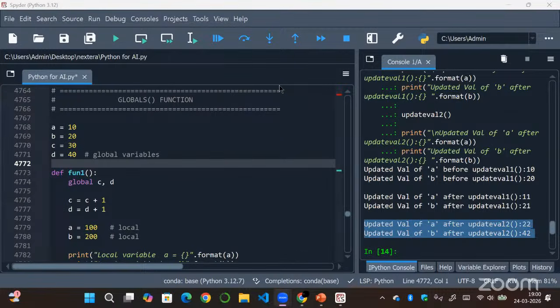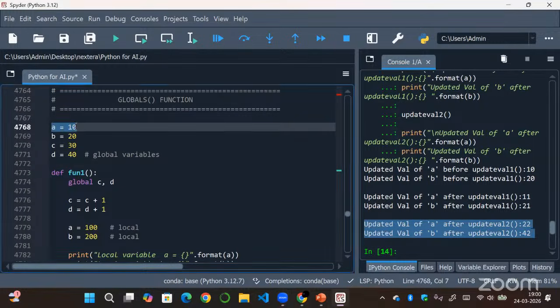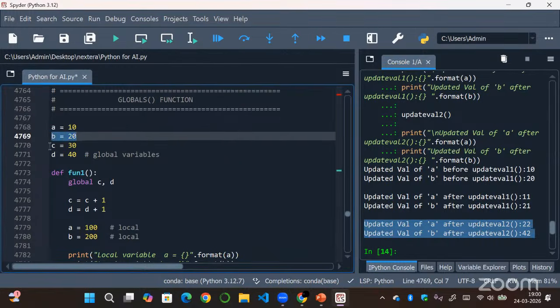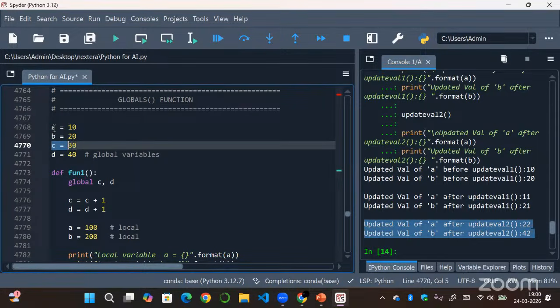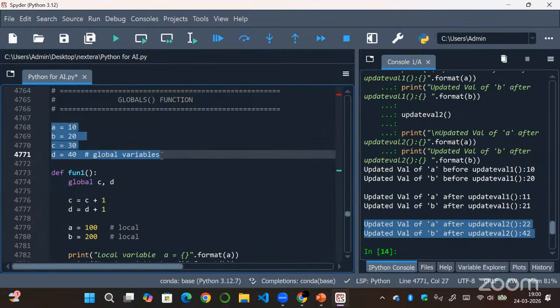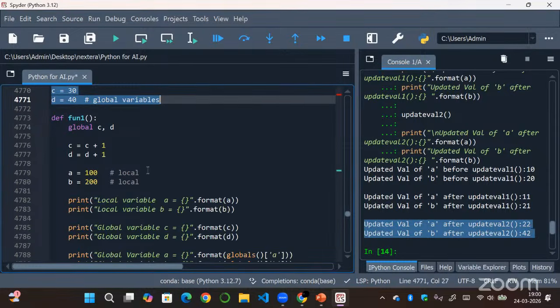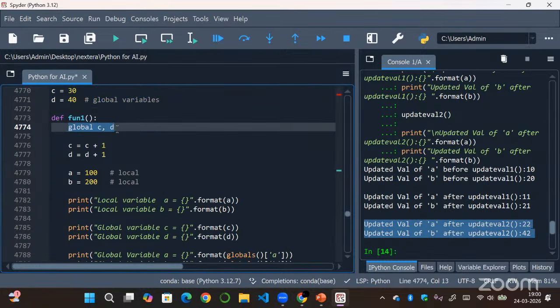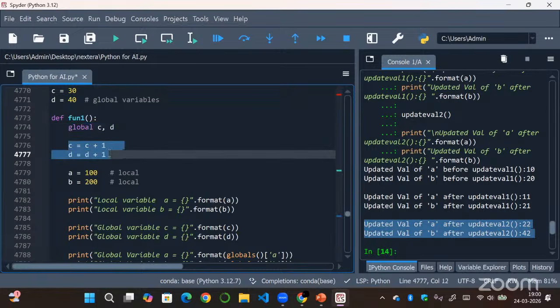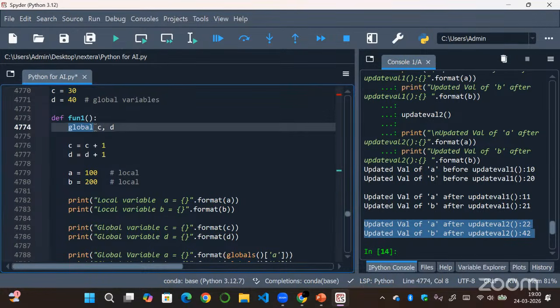Okay guys, let's continue. So here we have a function and the global variables I have: a equal to 10, b equal to 20, c equal to 30 and d equal to 40. These global variables are accessible throughout the program, and I have a function in which I'm trying to modify c and d. As I want to update their values by plus 1, I'll be using the global keyword, and I need to mention which global variables I want to modify inside of my function f1, that is fun1.